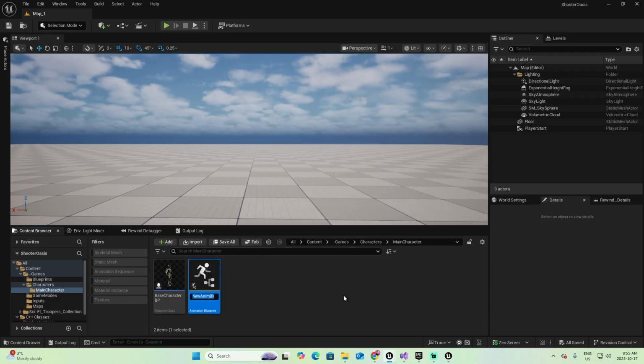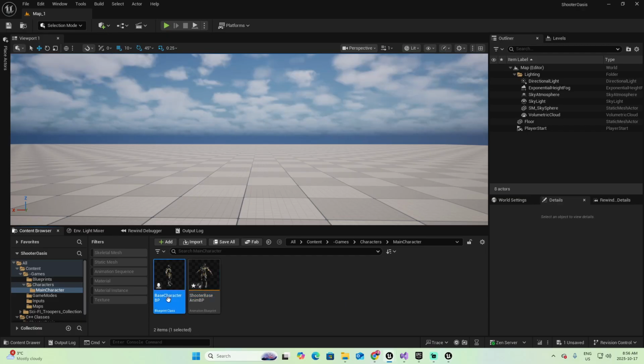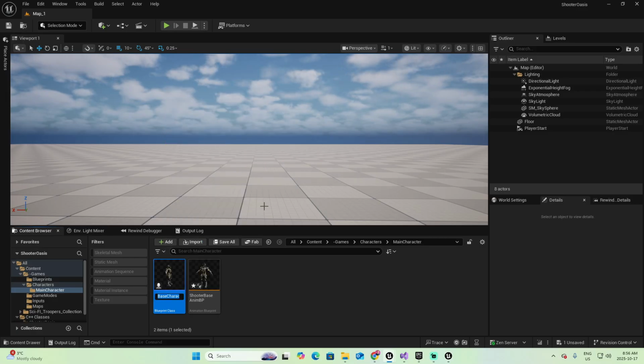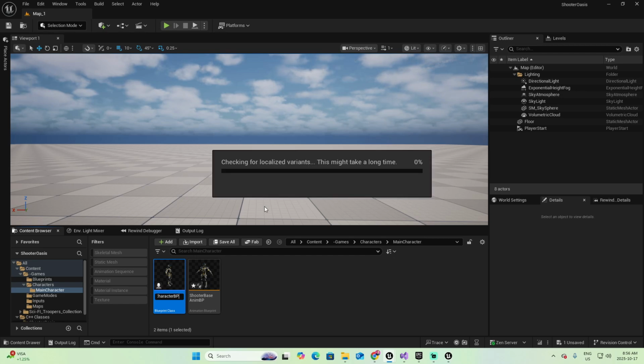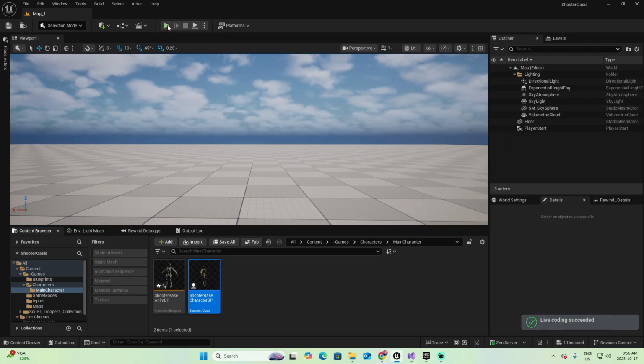For the name, we're going to use ShooterBaseAnimBP. And in fact, I want to rename my character blueprint. So right click, rename, and I want to name it ShooterBaseCharacterBP. Compile to check that everything will be okay.